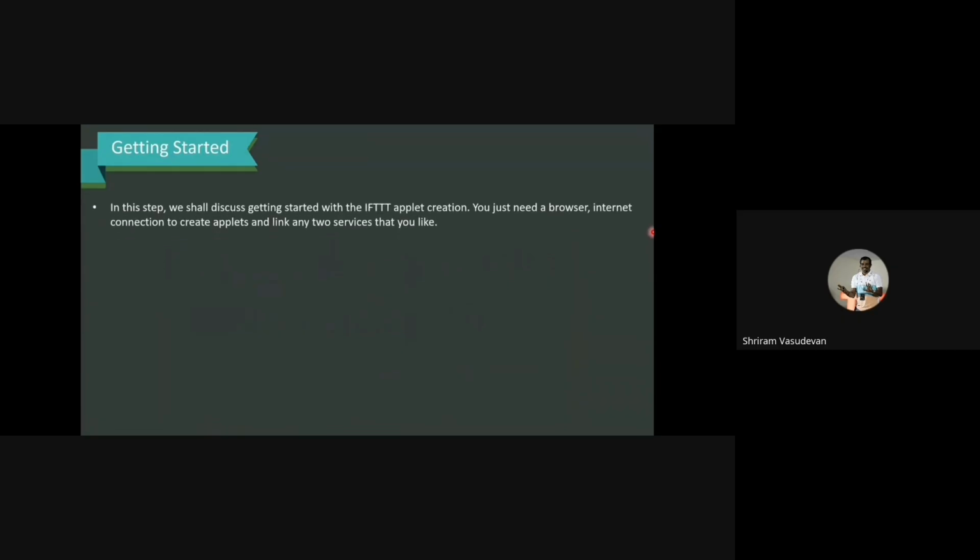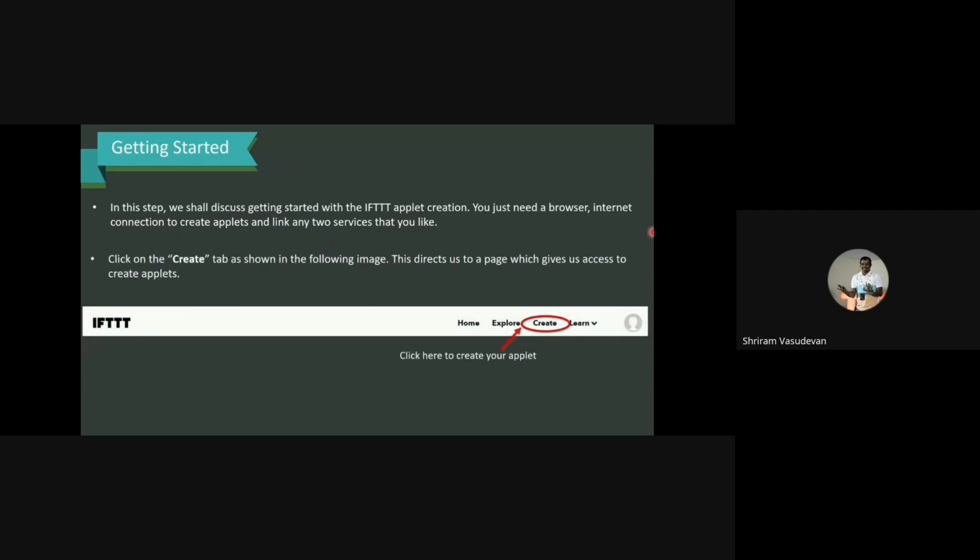In this step, we shall discuss getting started with the IFTTT applet creation. You just need a browser and internet connection to create applets and to link any two services which you like. Click on the Create tab as shown in the figure right in front of you. This will direct you to the page which gives you access to create applets. The user interface is very creative and very simple, with an intuitive feel that will enable everyone to understand the exact functioning of IFTTT with ease. The user interface is discussed in detail in the couple of slides which are going to come after this.